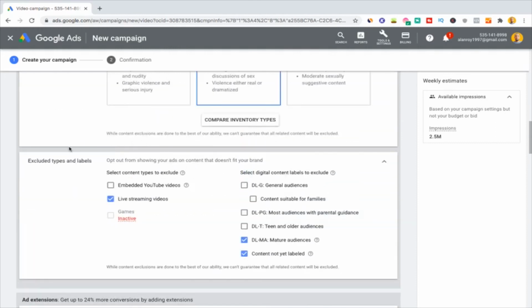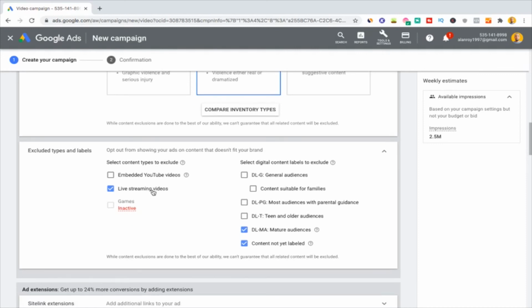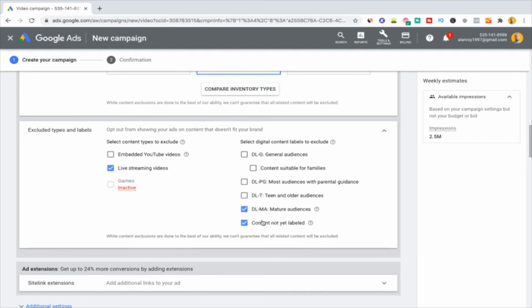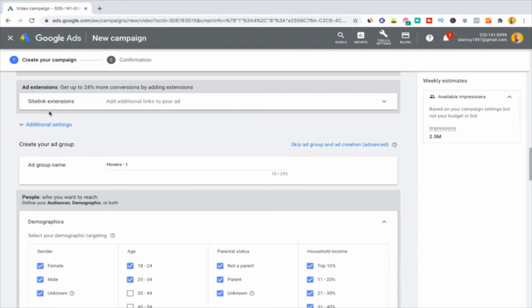Now coming to excluding types and labels. Over here you have the option to exclude where your ad will be shown. In the content type I've chosen live streaming, because I generally don't believe live streaming has a big audience in India yet. That is my belief, so I have removed live streaming. I may be wrong, and if I'm wrong, I will correct myself. That's not an issue, but just for starters I would like to remove live streaming. And from the age groups, I've removed the mature audiences. Okay, nothing to do there.